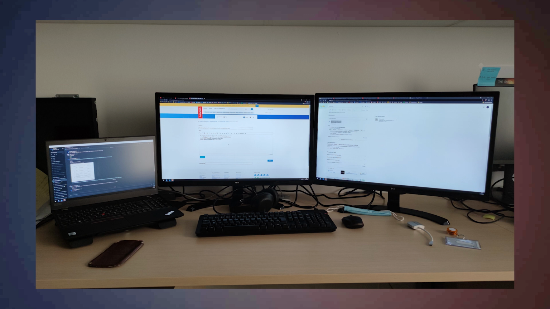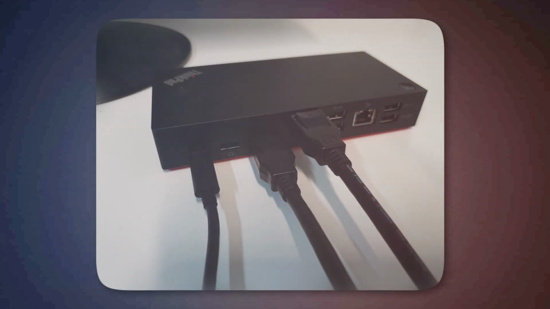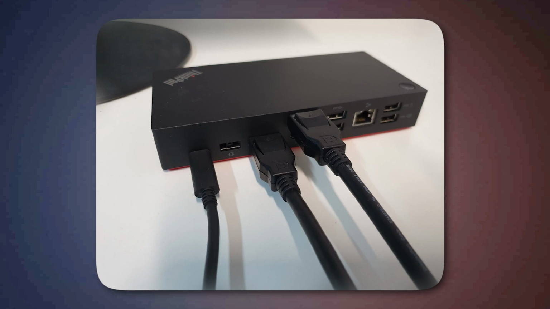First, make sure your docking station is plugged into power and connected to your ThinkPad through the docking port or USB-C cable, depending on the model you have. Once that's secure, go ahead and connect your two monitors to the docking station. Most ThinkPad docks come with HDMI, DisplayPort, or VGA options, so just use the cables that match your monitors.